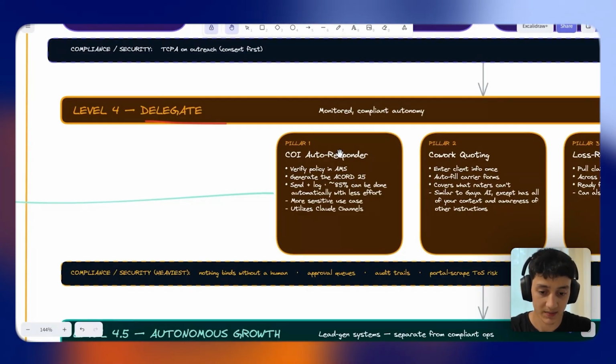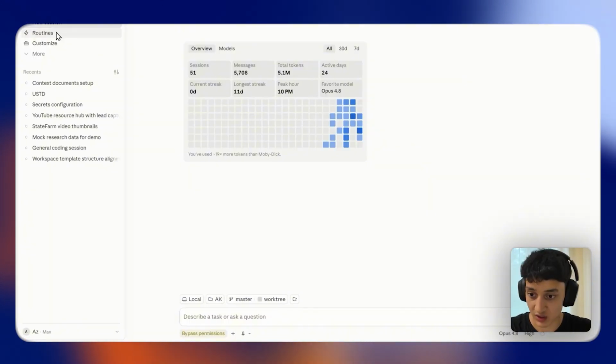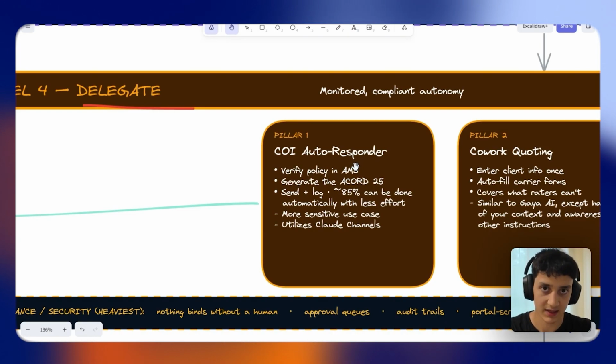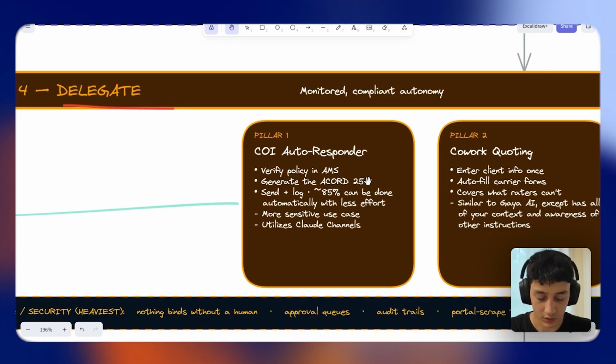As long as you have that one email, what Claude can do, and more specifically Claude routines, because they can be kicked off by a trigger or a webhook, Claude can instantly get activated as soon as it senses that an email about a COI has been sent. And from there, the workflow looks like this. First, Claude is going to use the MCP connection or any other sort of integration to verify the policy inside of the AMS, generate the ACORD, specifically the ACORD 25 in many cases, and then log it.